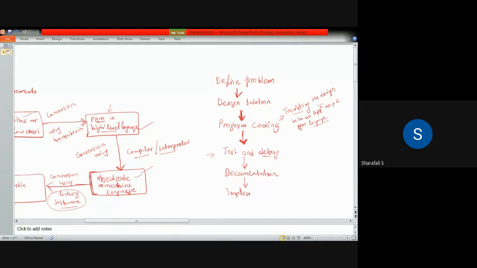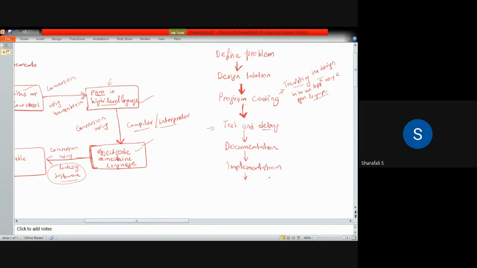So after implementation, then we have what is called maintenance, and enhancement. So these three steps I am saying. Test and debugging is okay, then you can also have this documentation.